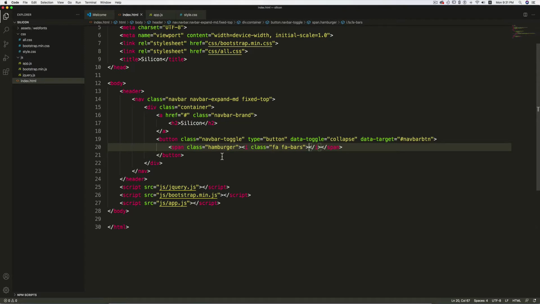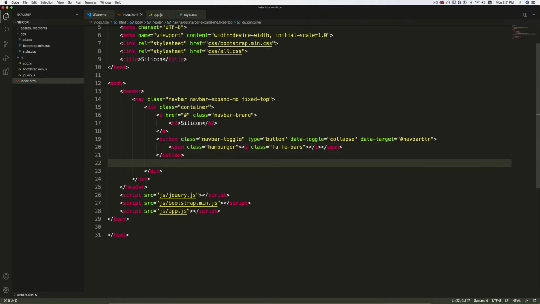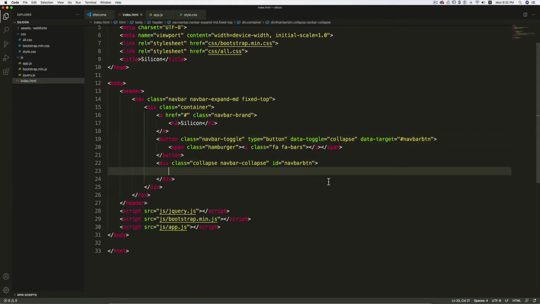Now after this button I'm going to create the actual nav. So I'll go after this button. I'll create a div with a class collapse navbar-collapse, and here I'm going to specify the ID navbarBtn. So this ID must match with this ID in order for this toggle button to work. So if you click on that toggle button, this whole div will expand and collapse. So that's why I've given this property collapse.